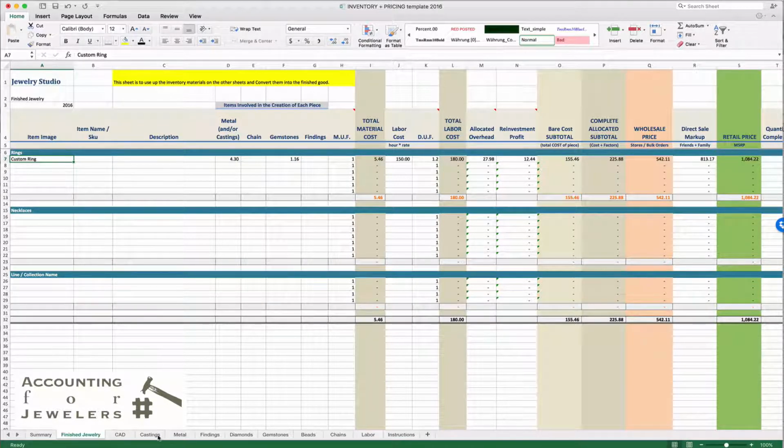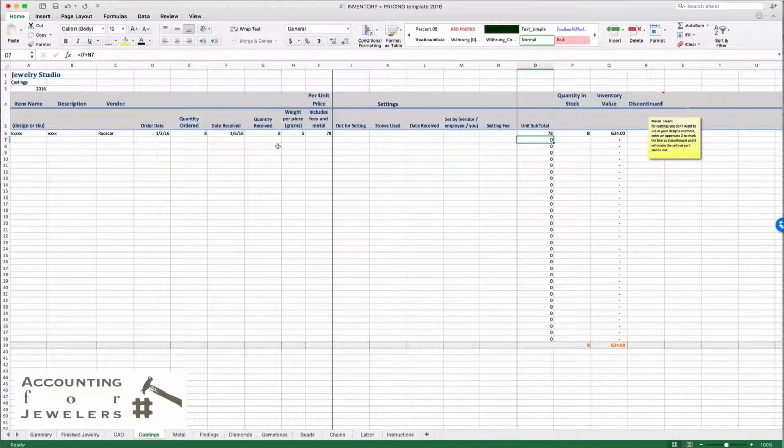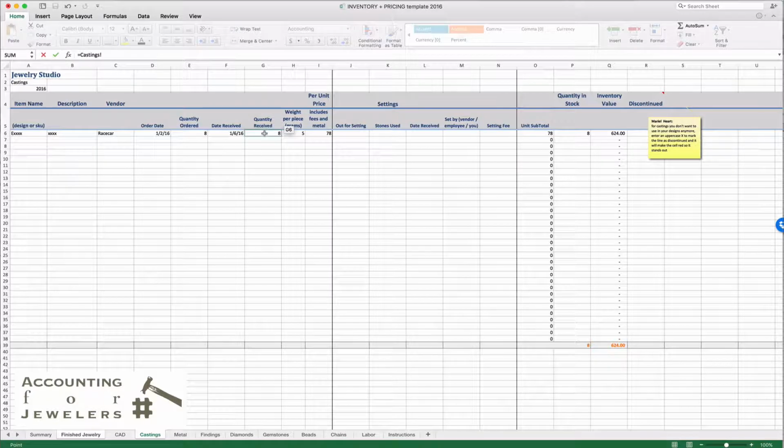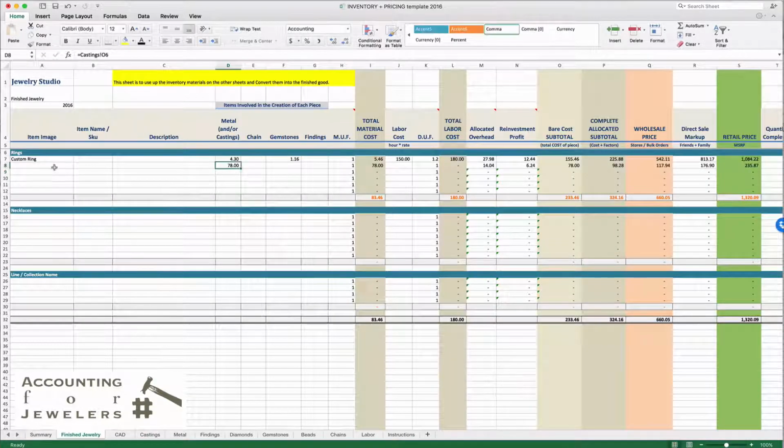So it's very comprehensive. Again, all of your data in here, you can enter in the prices, and then as you use it, you'll have to come in here and update the quantity in stock. So this doesn't automatically update. So let's say you were gonna use this casting in a finished good, you could come in here and grab that amount. So you just put an equal sign, and we're gonna go to castings, and you received 8. The unit price is 78. So that's gonna be our cost for one piece.